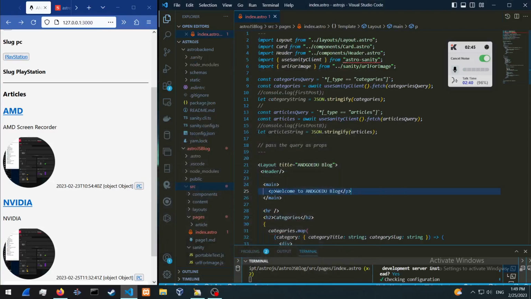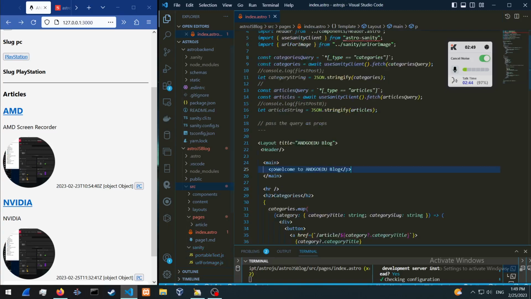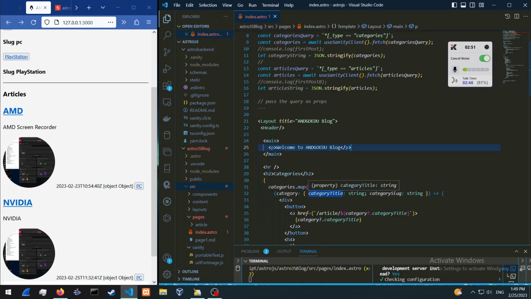Yo, it's VT. So today we're going to be doing the URL for image, and we're going to be passing in the properties over here. So basically, let's get to it.